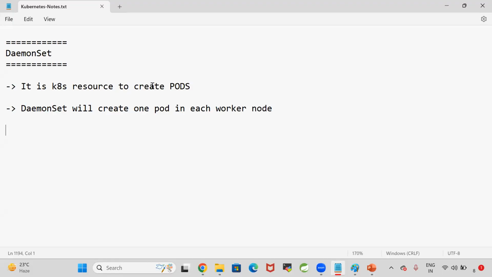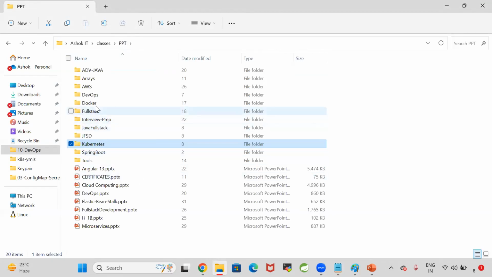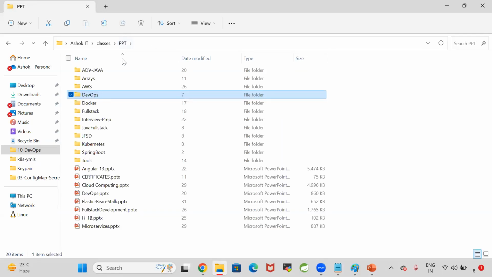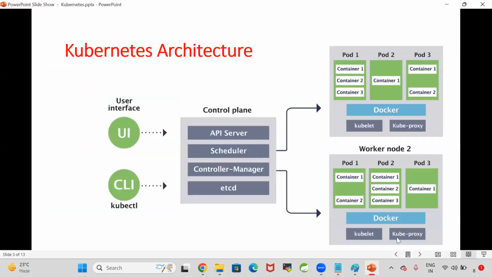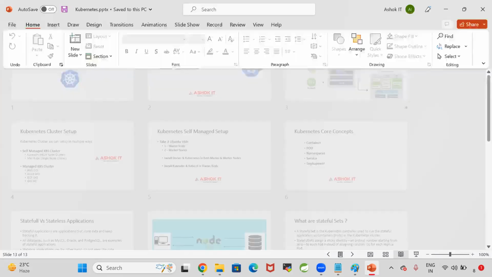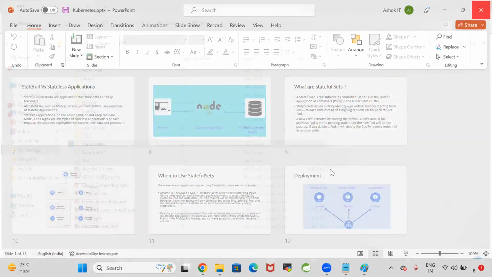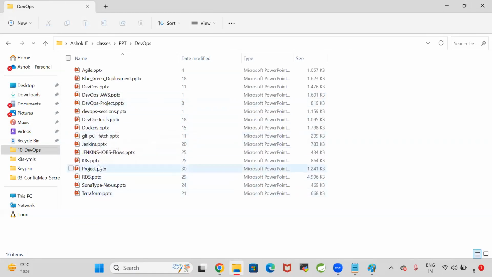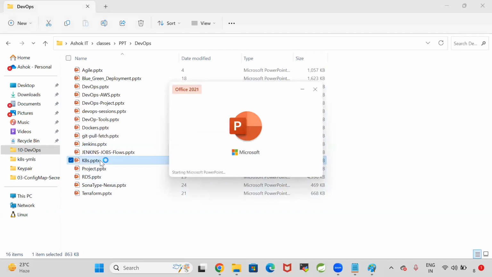So if you want to create a pod in each worker node, then only we go for daemon set. Sir, where are we going to use this daemon set in real time? The daemon set will be used for logs monitoring. So what is the meaning of logs monitoring? Whenever my application is running, the pods will be available in multiple worker nodes. So in worker node 1, logs will be generated.